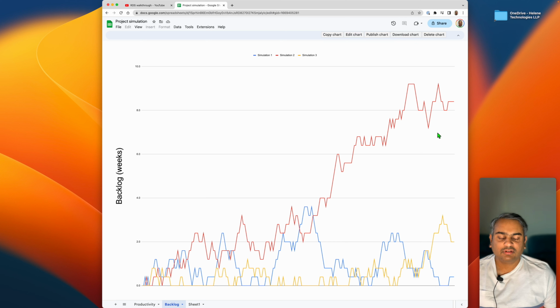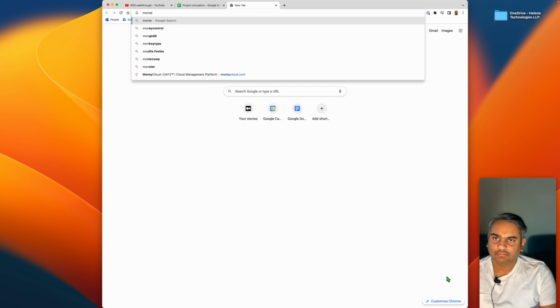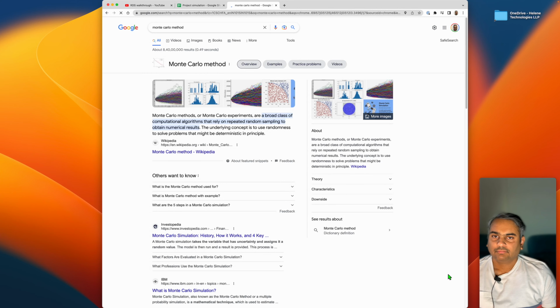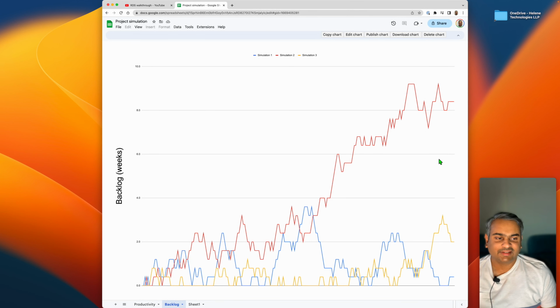Otherwise, if you run just one simulation, you may say, hey, this is how it is. It's not bad. It's 0.4 weeks. But that was just that simulation working that way by chance. So that's why you should run multiple simulations. This is called the Monte Carlo method. Basically, the idea is simulate a bunch of simulations, for lack of a better word, and see how it behaves, not just one.